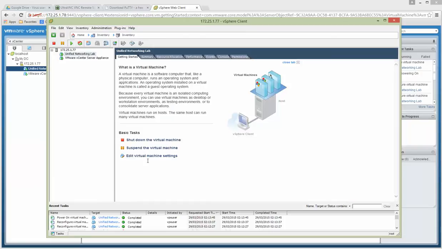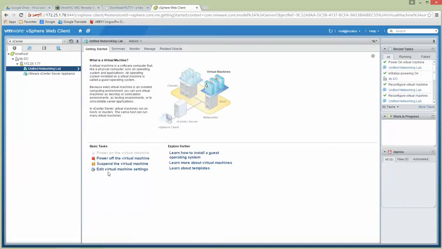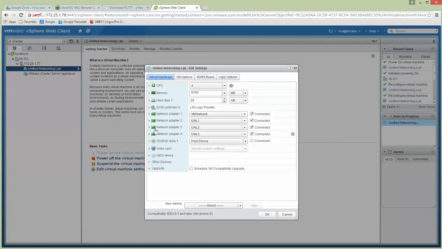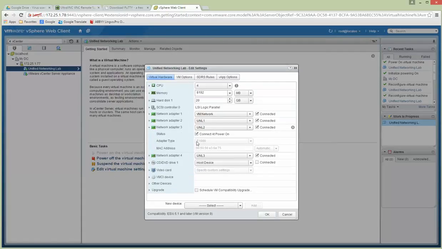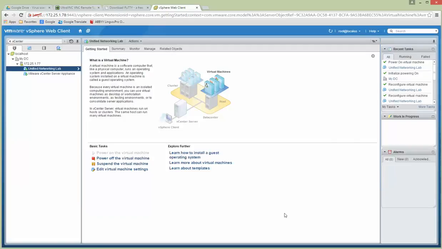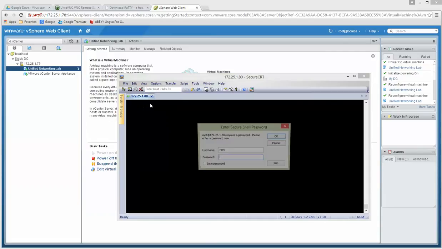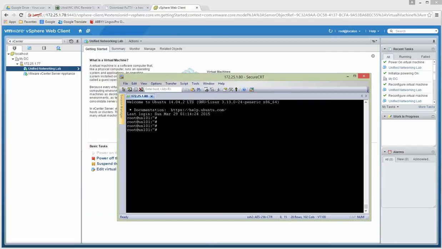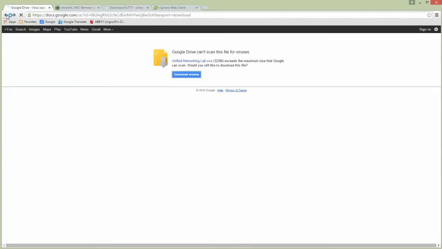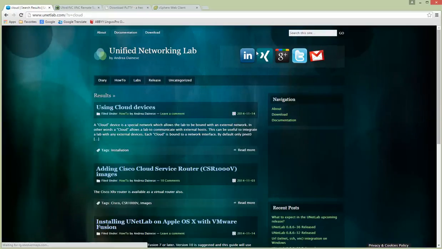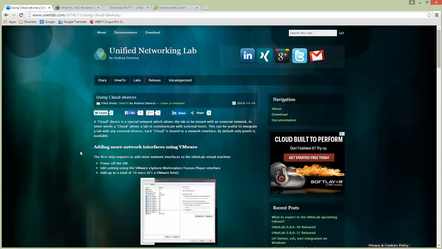Just remember that your interfaces, when you're adding them in your virtual machine, should be E1000. It is absolutely necessary to know. So now I'm going to make a cloud, reconnect. It's all right. And now we will do the cloud adding here. So let's go to our site, cloud, and using cloud devices.